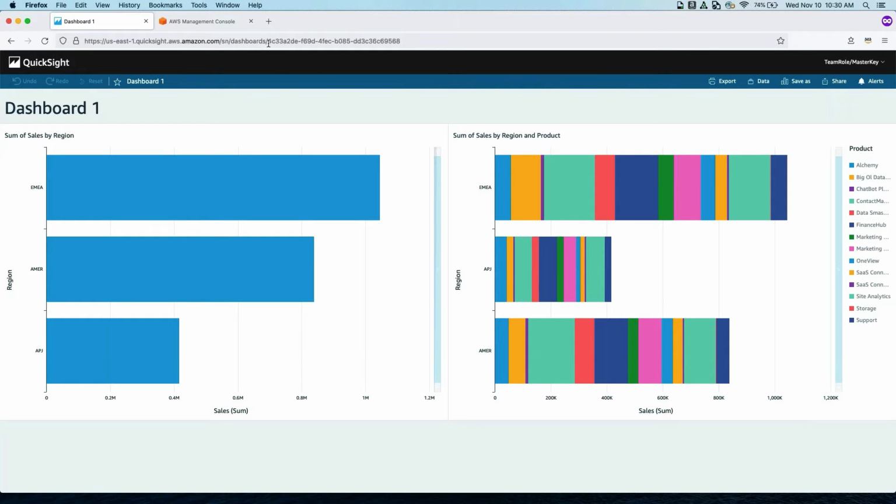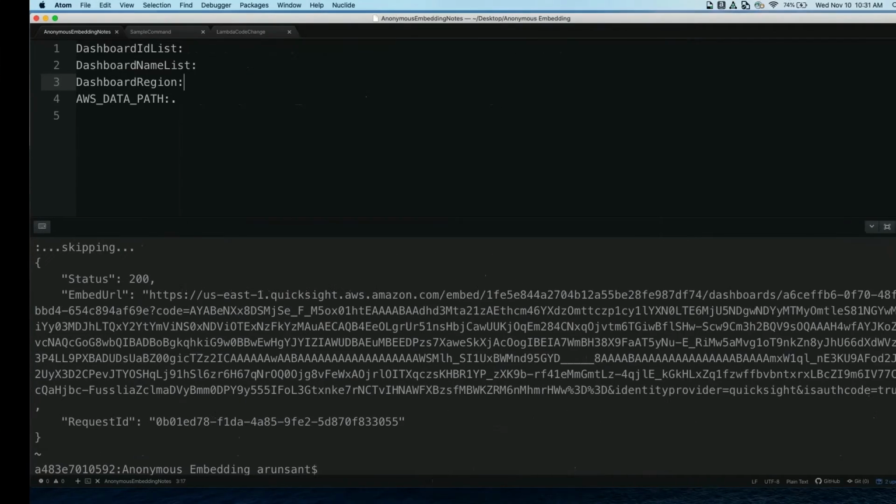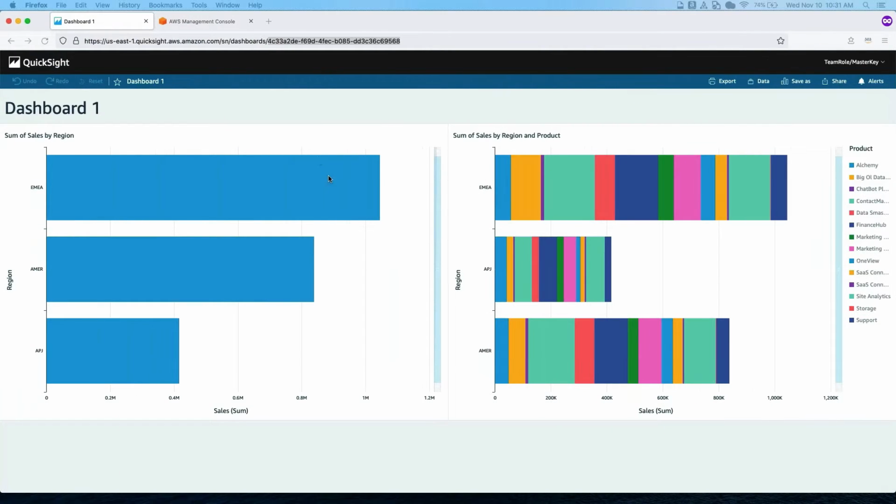But what's important here is in the URL, there is the dashboard ID available. So where it says dashboard slash, this UID is the dashboard ID. So let's copy that and we will paste that into our embedding notes and save that. Now return back to QuickSight and let's click on the QuickSight icon top left to exit this dashboard view.